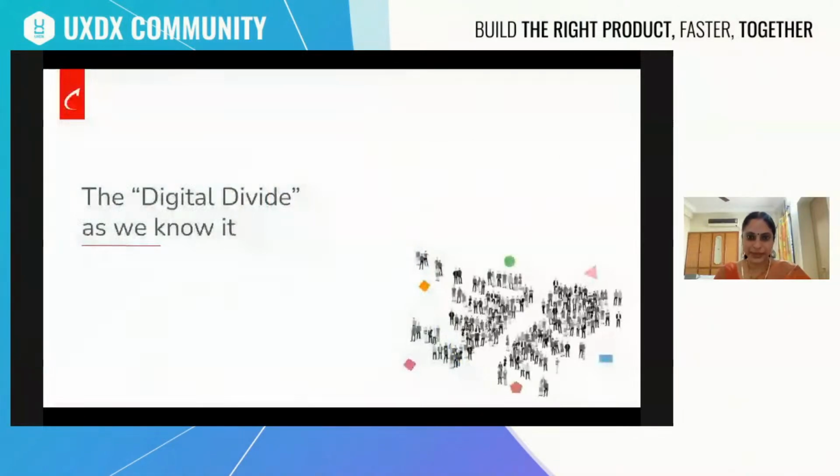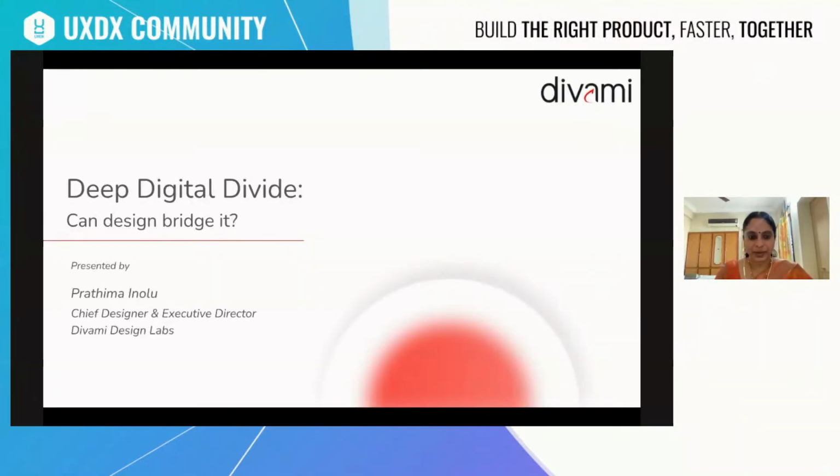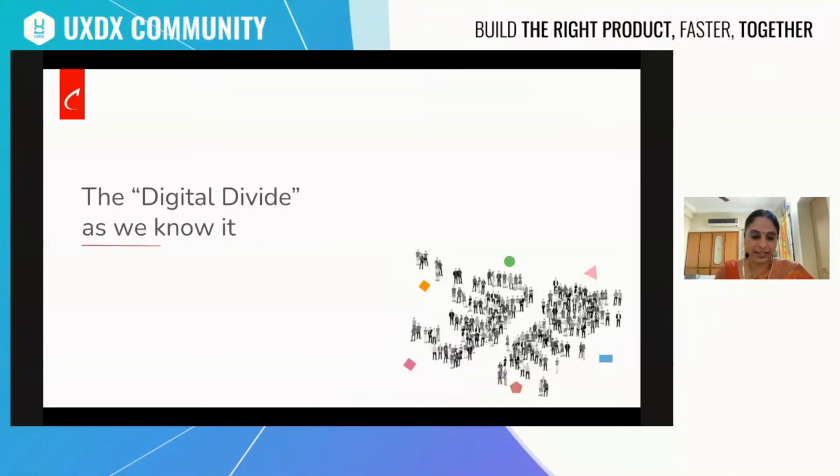Hi, everyone. Welcome to the UXDX presentation. The topic that I would like to speak about today is the digital divide. Let's dig in deep. The topic is deep digital divide, can design bridge it? By the way, I'm Prathima Inolu, the chief designer and co-founder of Divami Design Labs. We are from India, and we primarily focus on SaaS platforms and deep tech, health tech, and fintech platforms. We design and do front-end development for these. Now, without delay, let's dig in.